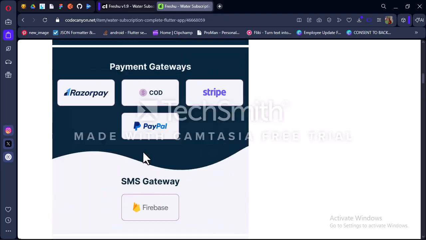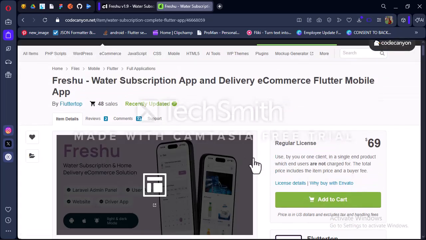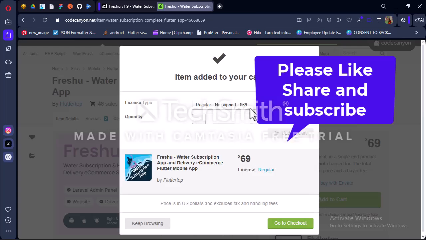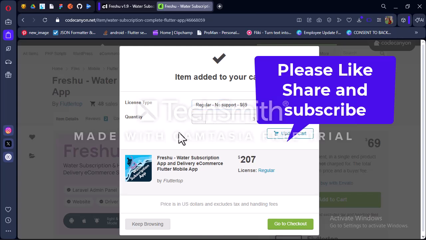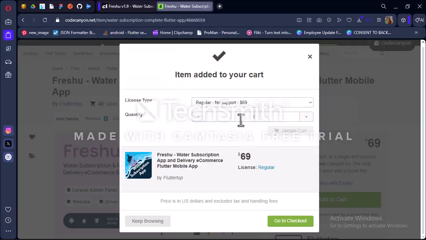So we have all of this, and I'm just going to go straight to show you how to purchase the script. Add to cart first of all, and once you do that, you want to select your license type. For now, this is just a regular license type. You can select how many quantity you want, and then update the cart. So this totals 207 at the time. A single of it is $69. So you want to go to checkout here.